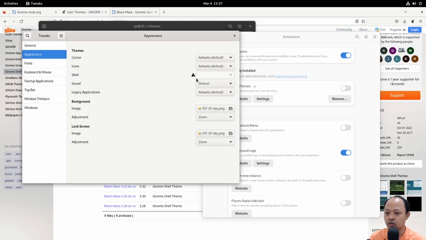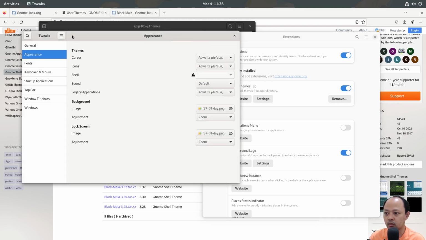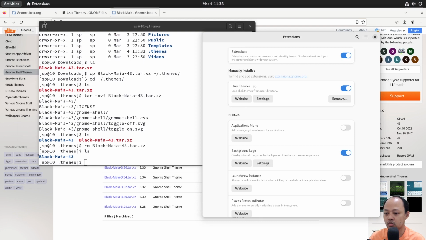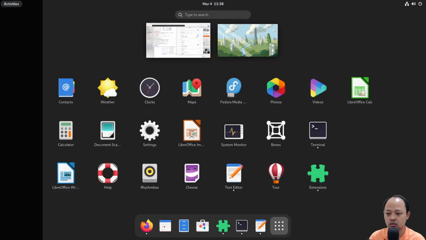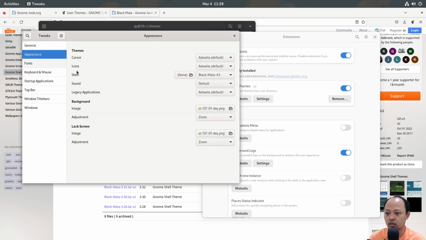Appearance. You can see there's a notification here. We need to enable the GNOME user themes. The user themes extension is already enabled. I will reopen GNOME Tweaks. Appearance, and now we can see the GNOME shell themes. I will close this first.